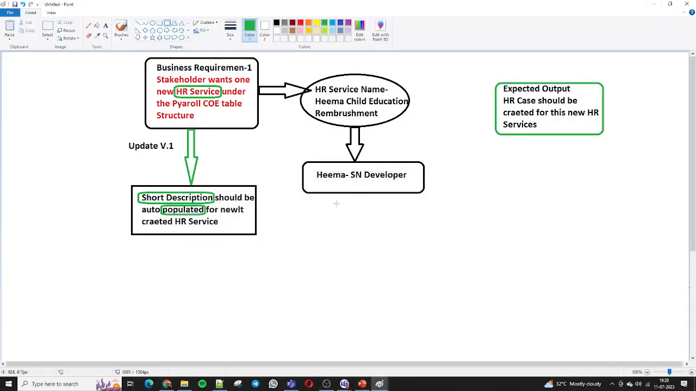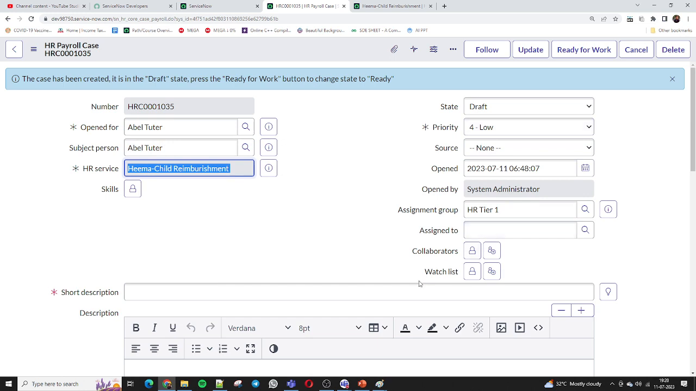There is a concept in ServiceNow for auto population of the basic fields, which is called the HR template. Whatever values we pull in the HR template should be automatically populated in the HR case if that HR template is associated with the HR service. So what steps do we need to do? First step, we need to create an HR template. Second step, we need to map the HR template with the existing service, and then we need to create a ticket to test the output.